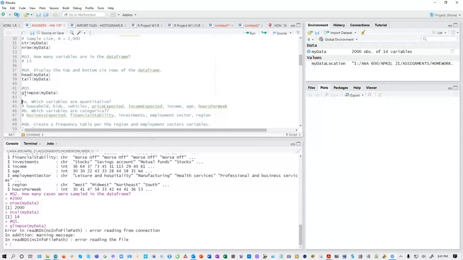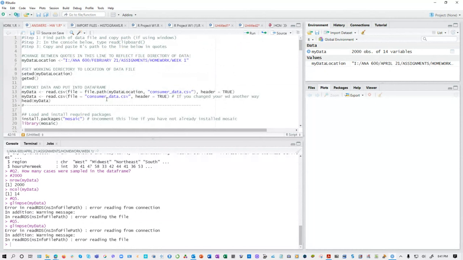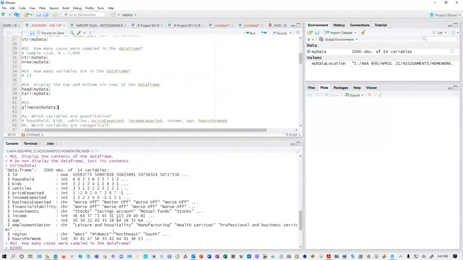Did glimpse work? I thought it did. What did you get when you ran the glimpse? We were simply asking which variables are quantitative and which are qualitative. When I did glimpse my data, it gave me all the data that you gave before. It says rows 2,000, columns 14, and then ID, household, kids, vehicles, with the dollar sign, and all the variables. Yeah, just like that. Instead of str you use glimpse, I think.